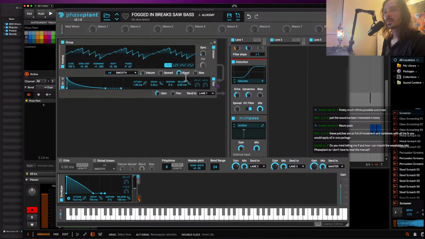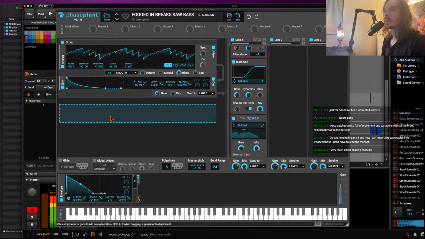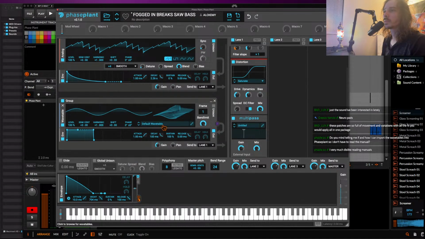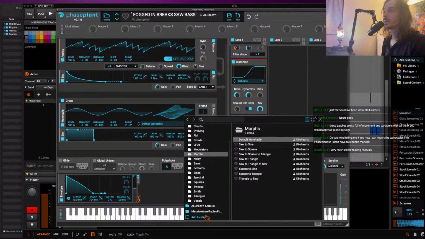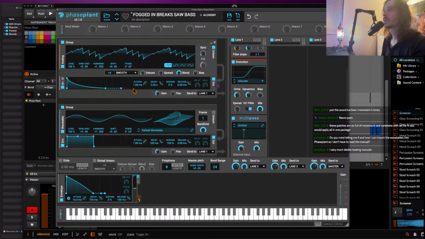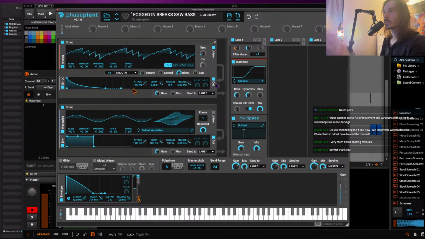How you can import wavetables into Faceplant so you don't have to read the manual. So you go wavetable, open this up, and then go to the bottom where it says add location. And then I've got instructions on how to install these, or install all the patches, because there's the Faceplant patches, multipass, snap heap, and then the wavetables. What I would do is just pull them to your user presets if you want. That way you don't have to redirect it to a separate entity.